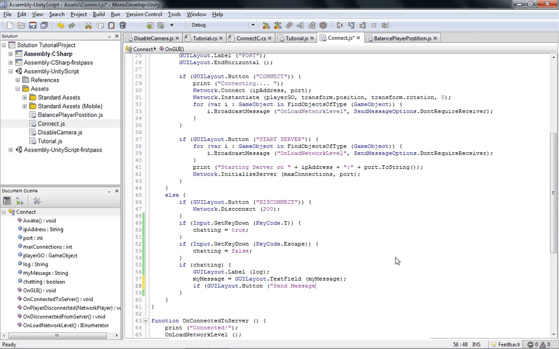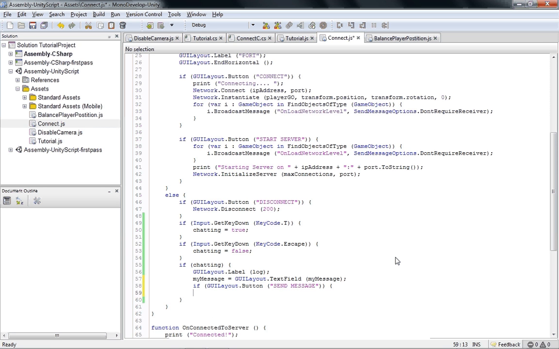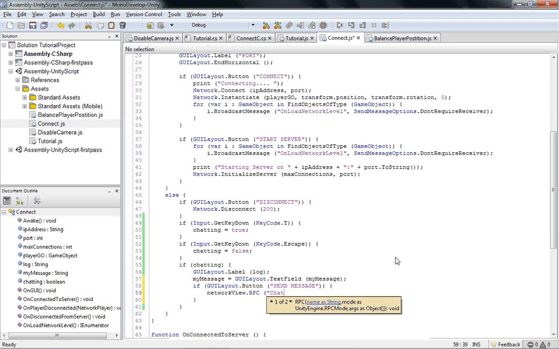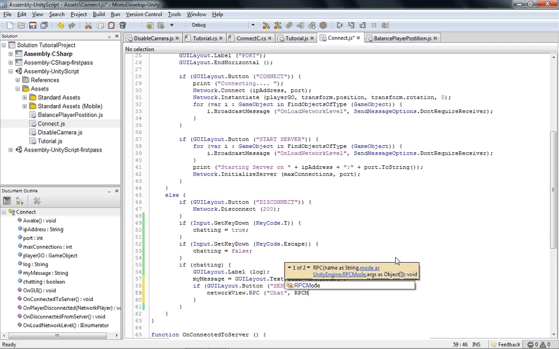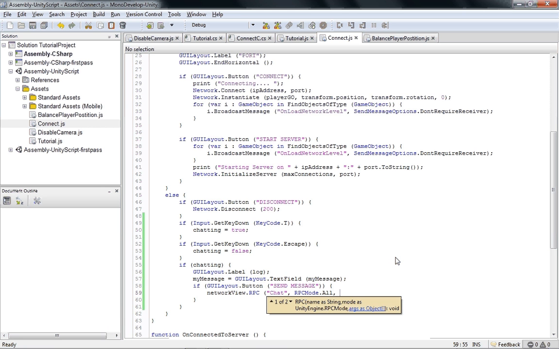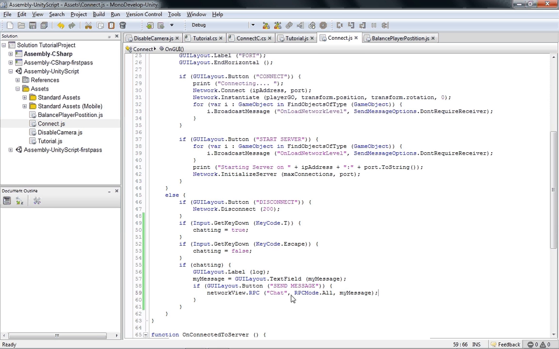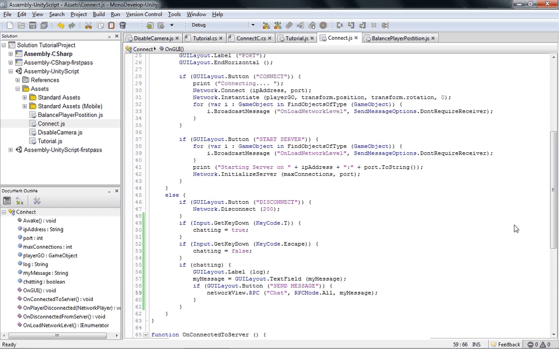You know, I've been doing this in caps. So, send message. And then you want to do networkView.RPC chat, RPCMode.All. That means it sends to everyone, even the server and even you. That will have myMessage as the argument. So what it does is essentially just call the chat function on everyone's computer using the myMessage variable.